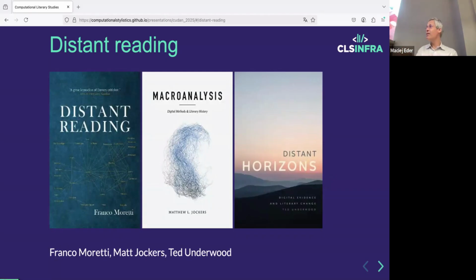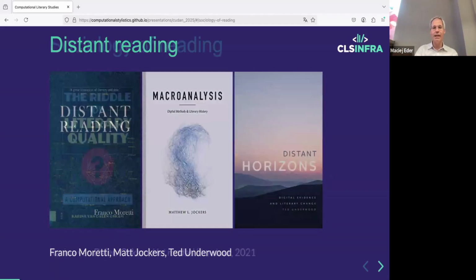I'm mentioning here Distant Horizons by Ted Underwood, but this is not the only author that should be mentioned here. Stephen Ramsay is another person, Andrew Piper, and some other names that have also put their 2 cents into this idea of doing literary analysis on style using computational linguistic techniques, if I may condense this idea into just one sentence.